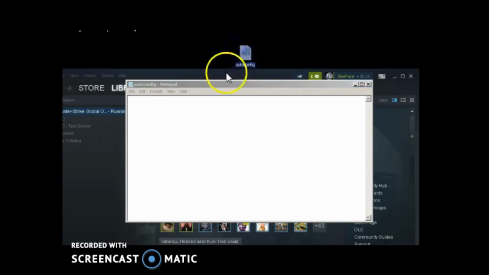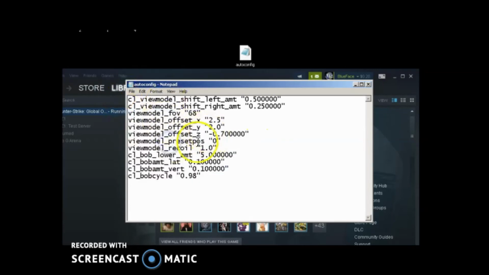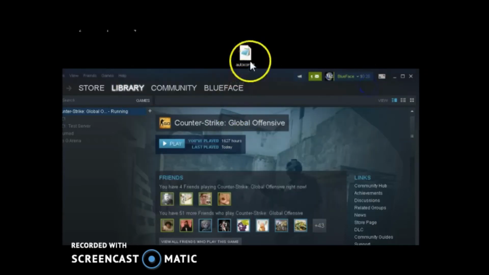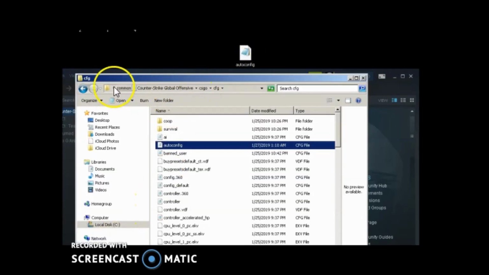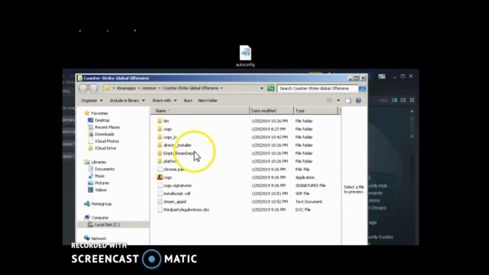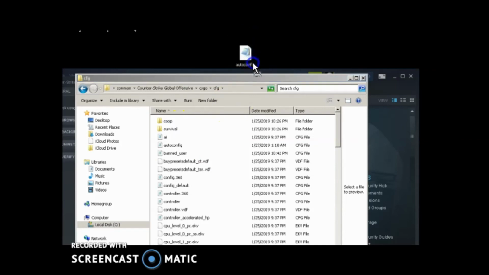We have it on our desktop, and you can see it's just a text file. Take the view model code that we had from the game and click paste. We have the view model saved in here. Then click save and close it. Now go back to where we just were inside that folder. If you don't remember, go to CSGO properties, local files, browse local files, then click CSGO, config, and we take this file and throw it into this folder.